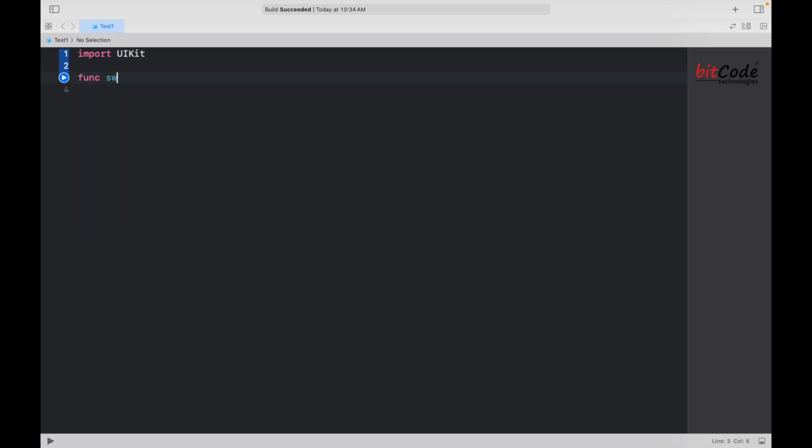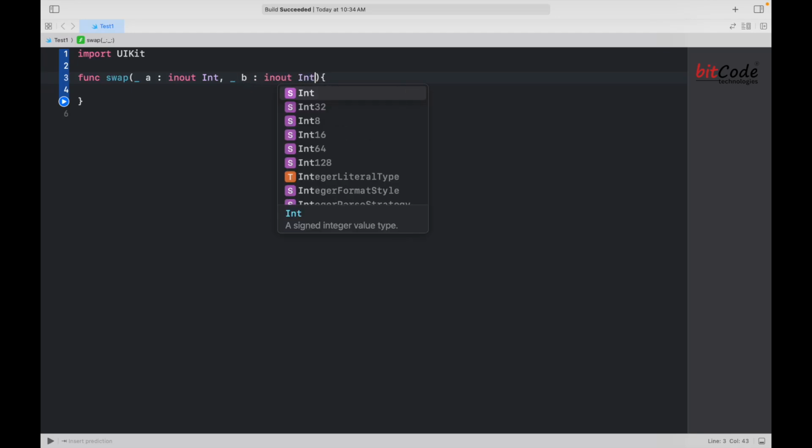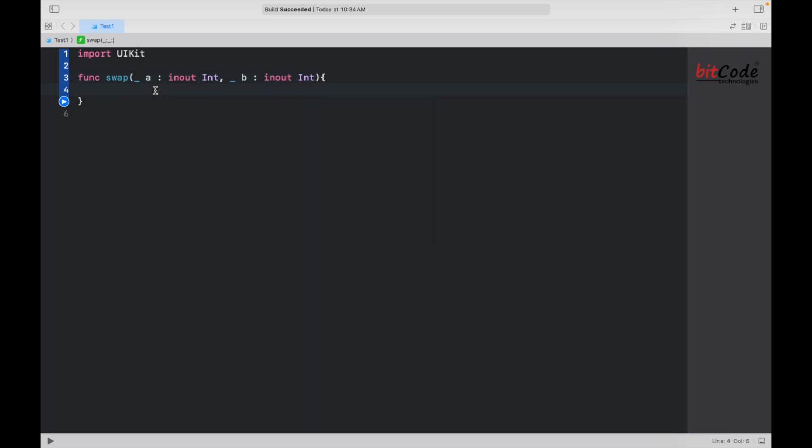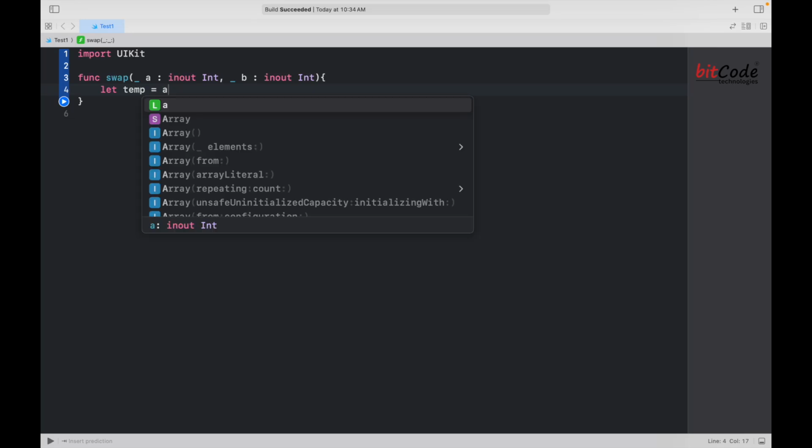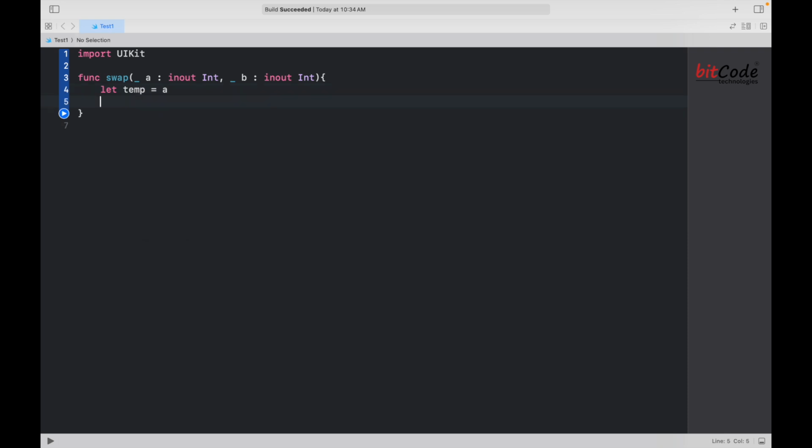Now, let's write a simple function to swap two integer values in Swift. I will be passing two arguments to this function. These arguments will be of type inout parameters, which specifies that the parameters a and b could be modifiable inside the function. I have declared a temporary variable temp and I am assigning the value of a to temp. I assign the value of b to a, and we will now assign the value of temp to b.